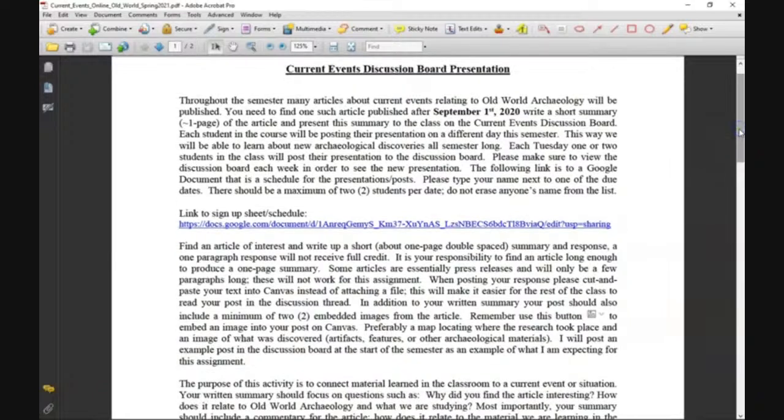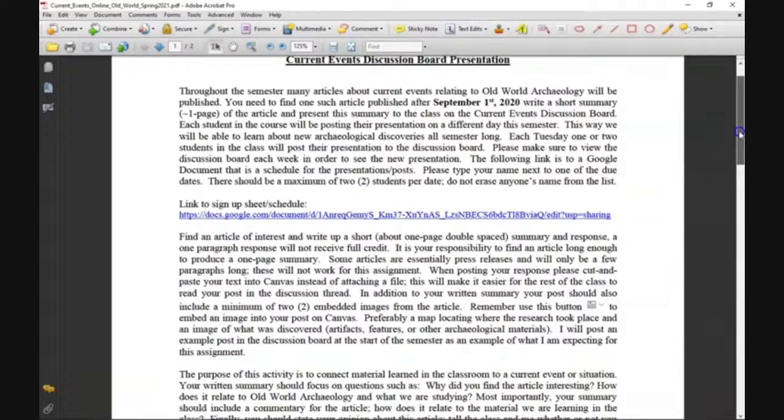I really like this assignment because it brings new important research to the class, and very often students find things that I haven't even seen before, because I can't read every article of everything that comes out each week. So it's a great way to keep up with things, and it keeps interesting discussions going in the class.